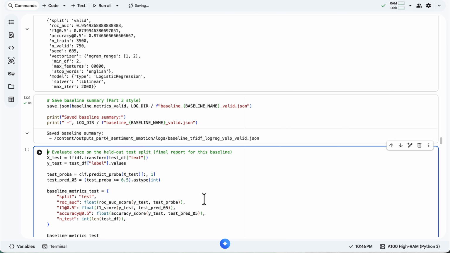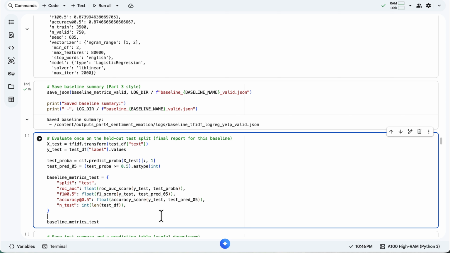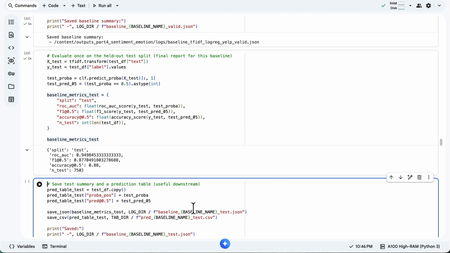Now we evaluate on the held out test split. This is the final report for this baseline. We do not tune anything based on test results. We treat this as a one-time estimate of real performance. Again, we compute ROC AUC using probabilities and F1 and accuracy using a 0.5 threshold. Here is the interpretation that matters. Compare validation versus test. If test performance is close to validation, the baseline is stable. If test drops a lot, you may be overfitting decisions on validation, or the sample may contain harder cases.